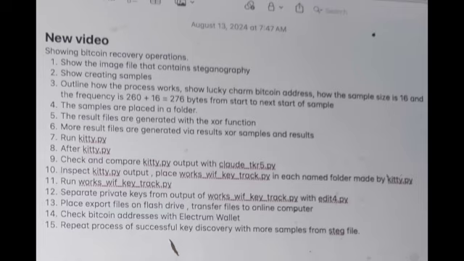How the sample size is 16 and the frequency is 260 plus 16 equals 276 bytes from the start of one sample to the start of the next. 4. The samples are placed in a folder. 5. The result files are generated with the XOR function. 6. More result files are generated via results XOR samples and results. 7. Run KittyPy. 8. After KittyPy.